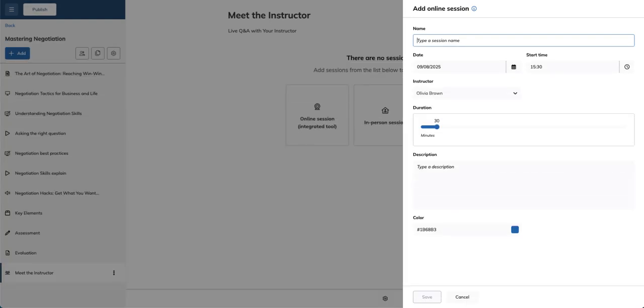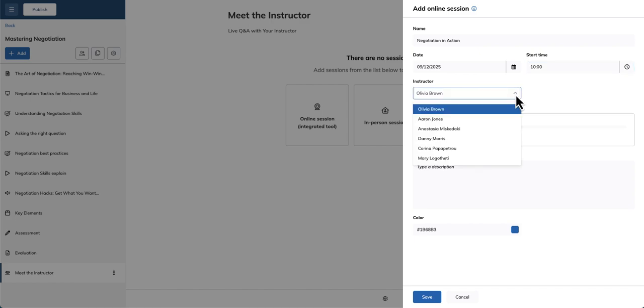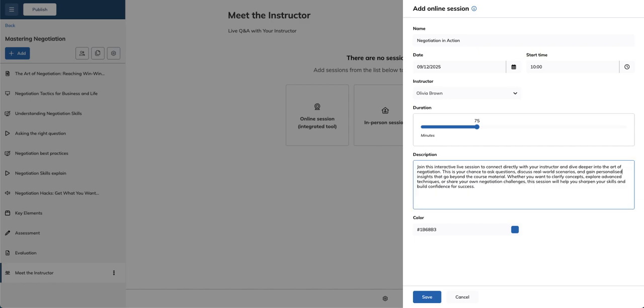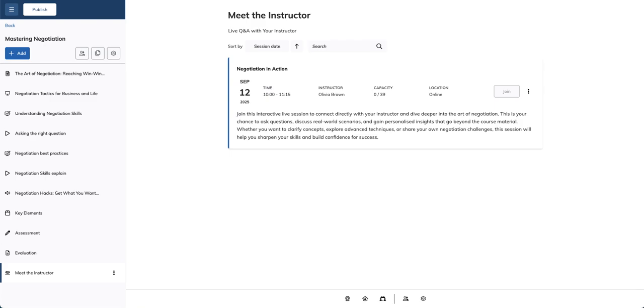Give your session a name and then add a date and a time. Choose the instructor in charge of the session, the duration using the bar, and add any other details in the description. Then click Save. To check who has registered already, click Manage Users.